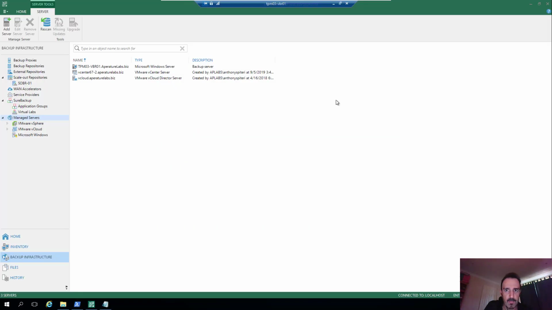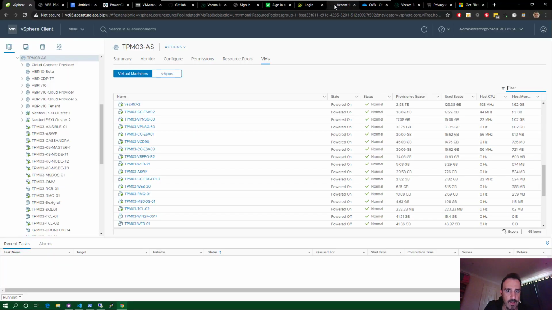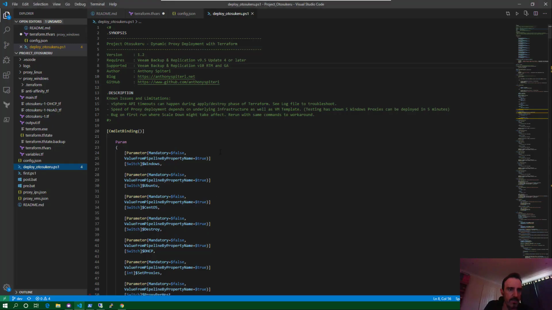So if I open this up, we'll minimize that to start with, and that's our vCenter that we're going to deploy it into. If you take a look here, you can see that we've got the main PowerShell script here. So let's deploy Otosukeru.